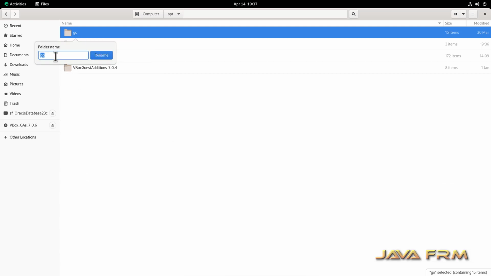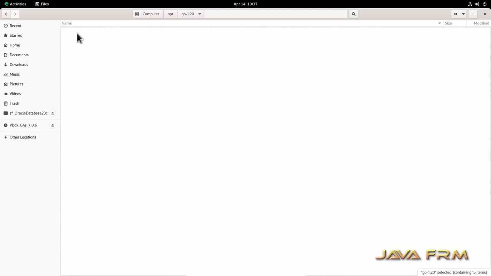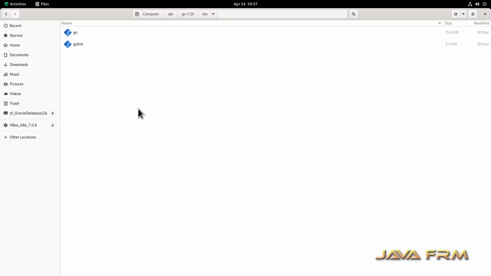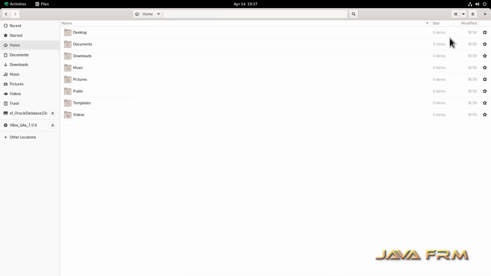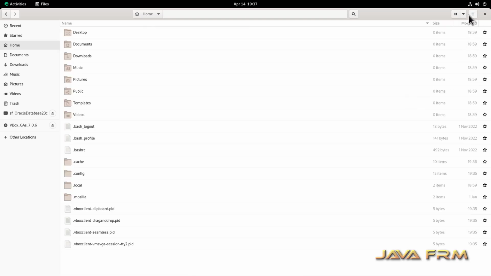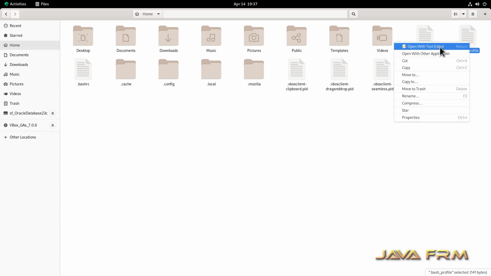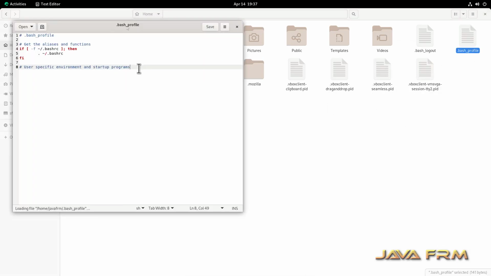Let me rename the folder go-1.20. So this is the directory structure of Go 1.20. Let me go to the bin directory, which contains 2 executable files. Now I am going to add the Go bin directory to the bash profile, that is, I am going to add the bin directory to the path variable.